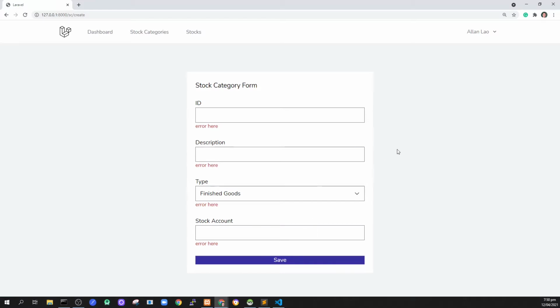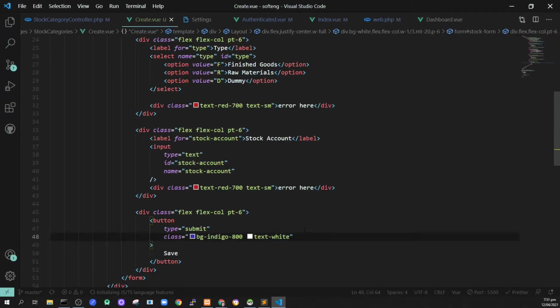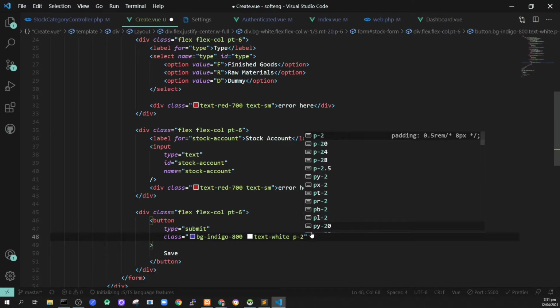The next thing to do is to create the object that will be bound to these elements here. So we will have a form object with properties ID, description, type, and stock account. Then we will also have the errors object that will be generated or passed to this page by the stock controller whenever there are errors during validation, right? So let's do that. Let me just add a padding to the button, padding-2 so that it looks better.